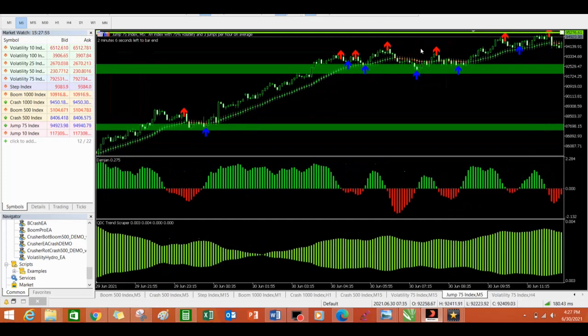Like I used to tell you, let me quickly say this about this particular asset. Jump 75 works almost the same way as volatility 75. It goes up and down, but once the trend is in a certain direction, it goes more in that direction than the other direction. So that is just the way it works. So you should be able to milk the asset successfully using this strategy.